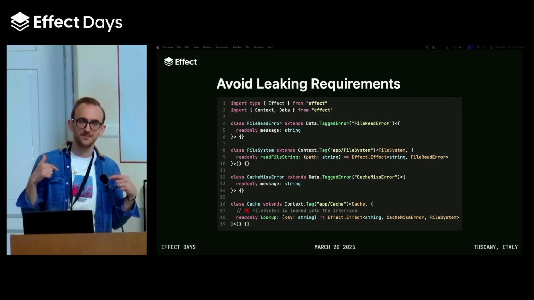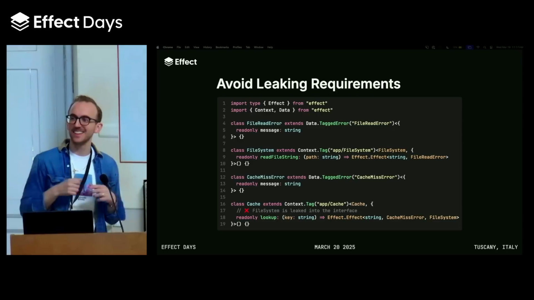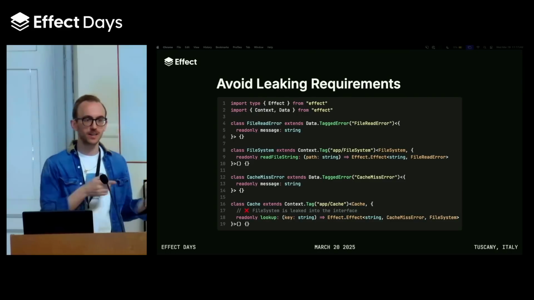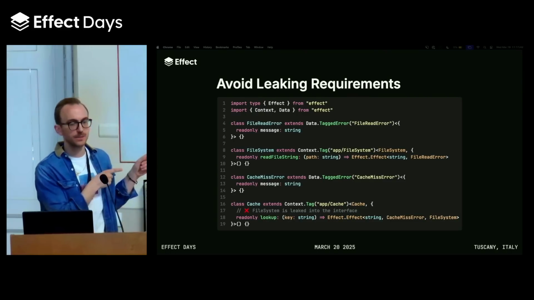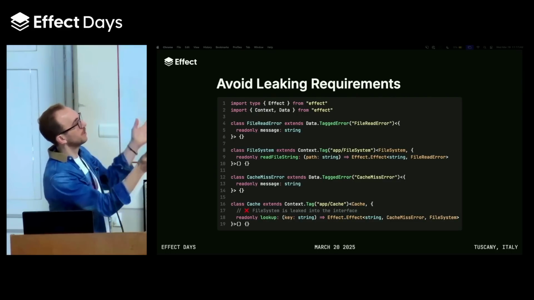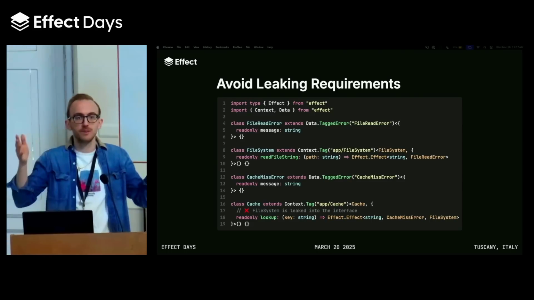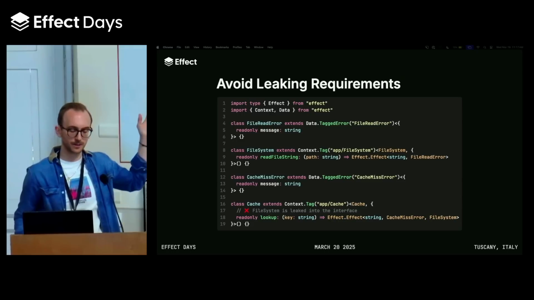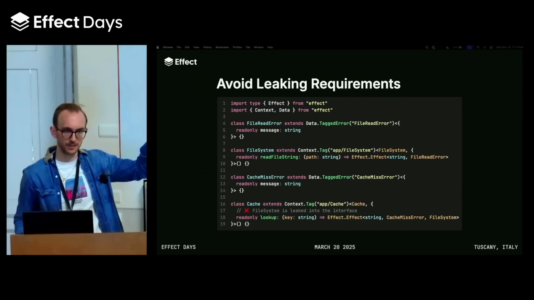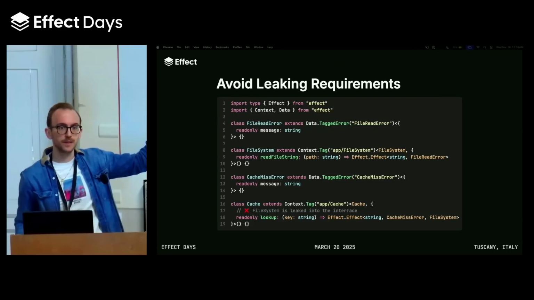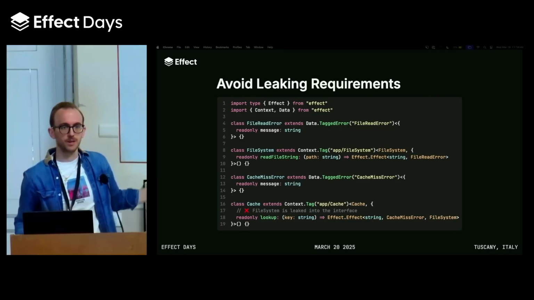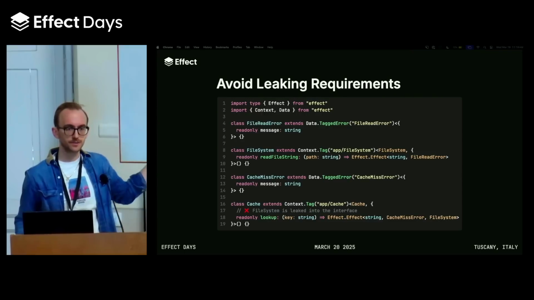Fantastic. Yes. If you want to create a cache that doesn't use a file system, then when you call lookup in your program, that program requires a file system, even if you don't need one, right? Imagine in the program from earlier, when we yield our cache and call lookup, and we have a file system being leaked into our service interface, now that whole program requires a file system, even if that file system's never used.